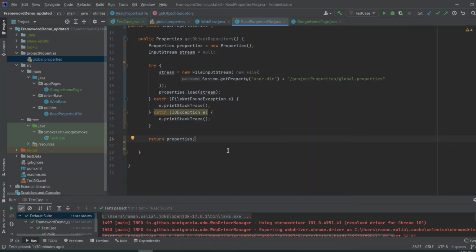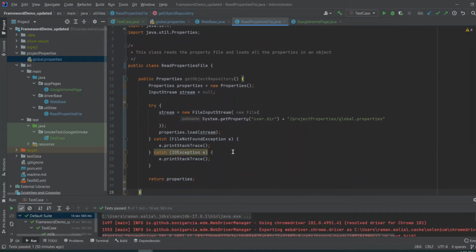Okay, so now it is not giving me any error. And now we have returned this properties object. I'll go step by step. We have defined this, so I'll try to access this property. So what I'll do is I'll go to my test case.